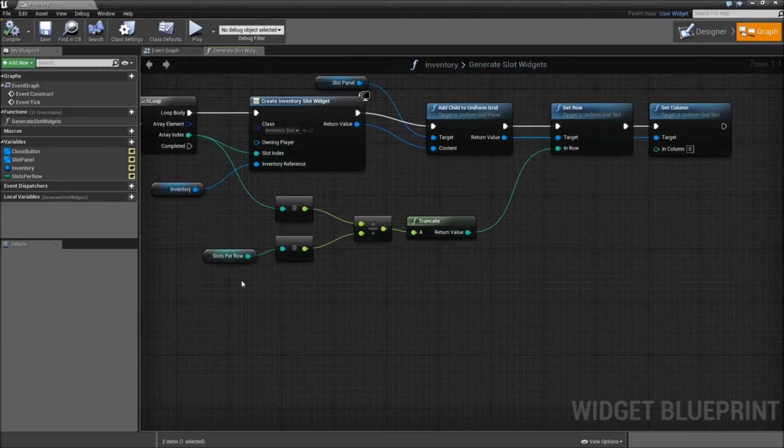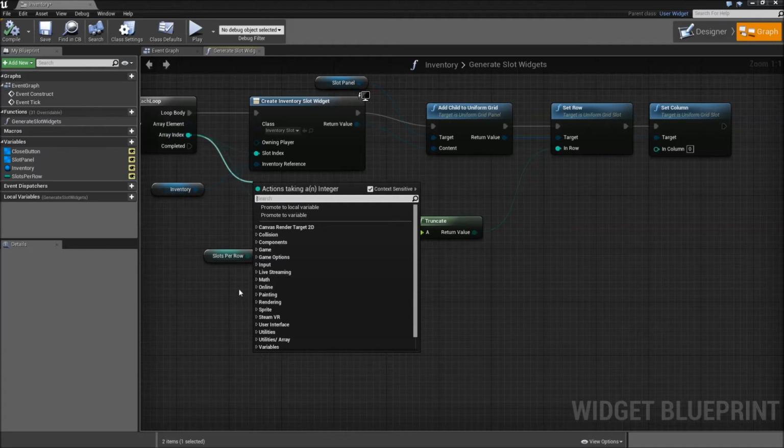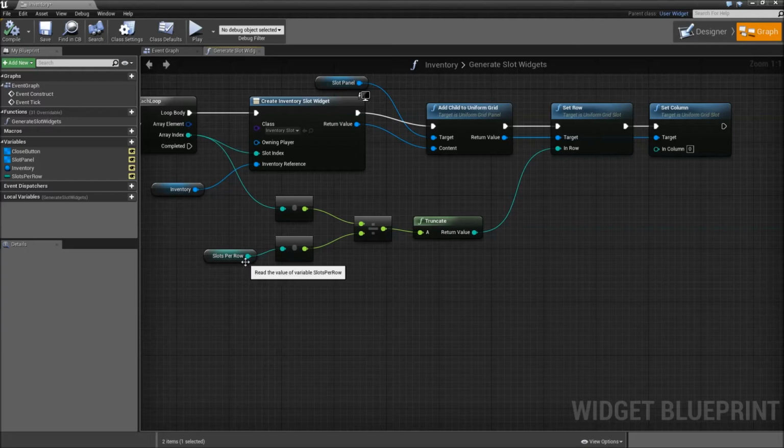So if we want to have 3 slots per row, we will get our array indexes 0, 1, and 2, divide them by 3, and the value will be between 0 and 1, truncated towards 0, and that will be row 0 for the first 3. And then we'll have our index 3, which is actually our 4th slot, because arrays start with a 0, and that will be divided by our slots per row, which is 3, and it will be 1, so it will appear in the next row.